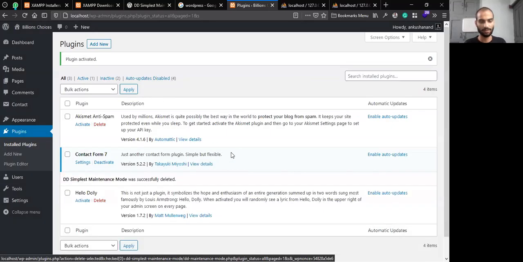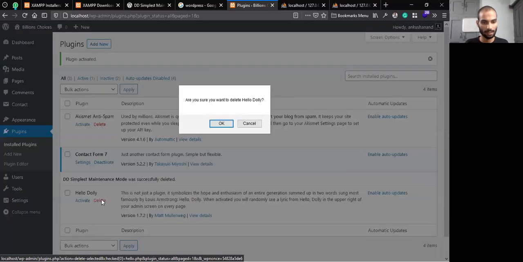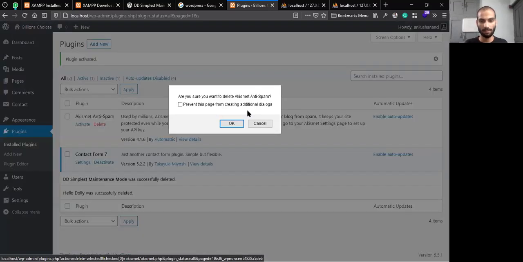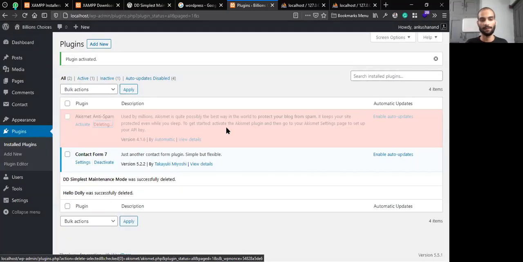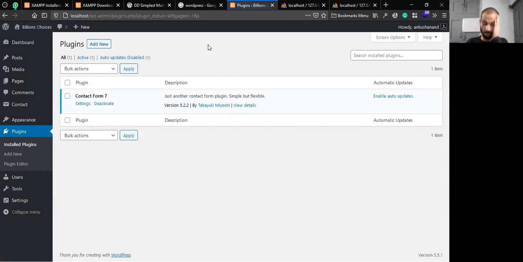I just showed you. Here this plugin is also not needed right now. It may be needed in a live site. It will help you to reduce spam comments and stuff like that in your website. So this is, guys, how you install WordPress on a local host.